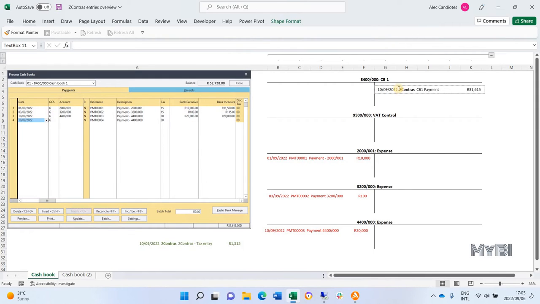It's got a ZContras, and it's quite difficult to link up to these if you've got multiple payments going out of multiple cash books over a year. It's very difficult to start matching up these. Then the other debit, obviously to balance this whole transaction, is the tax entry.